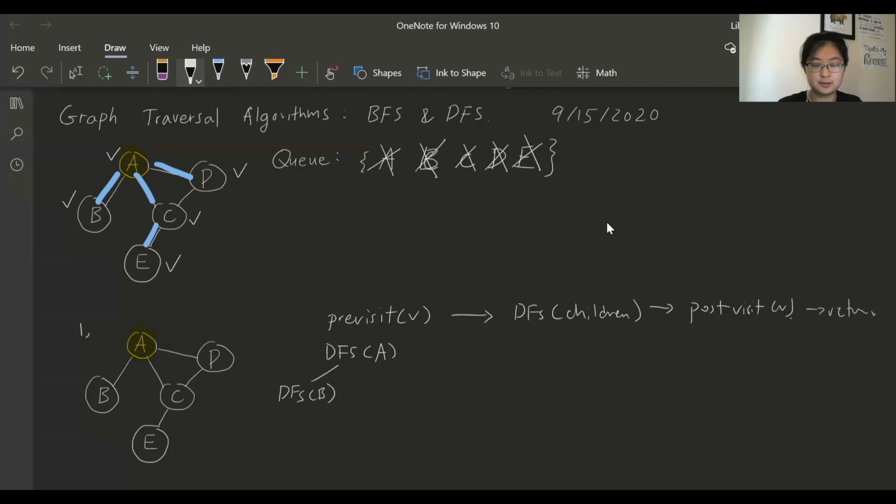What happens when DFS is called on B? We pre-visit B, so we get timestamp 2, and then we call DFS on each of its children. There are no children for B, so we're done. Now we post-visit B, 3, right? And then we return, so B returns.